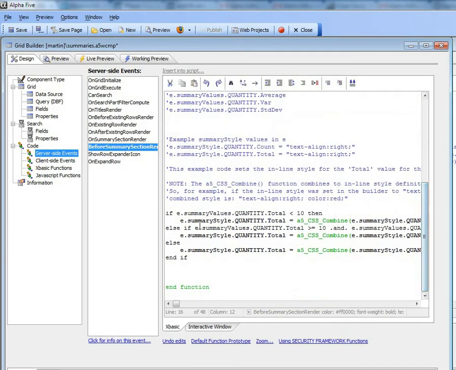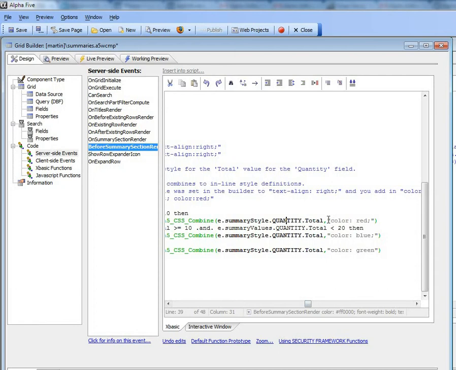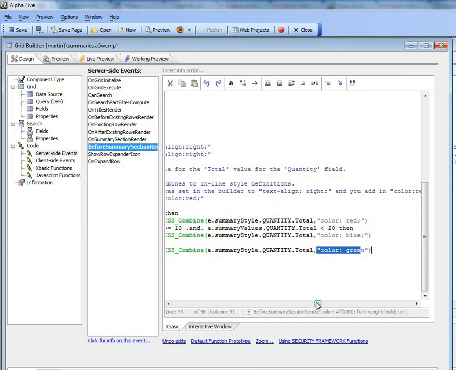And then you can see in our event handler code we're saying that if the quantity is less than 10, then set the style to whatever the style was before. So we're using the combine CSS function, and then add into that style color red. And if it's between 10 and 20, we're adding in color blue. And then if it's above 20, then we're adding in color green to the style.